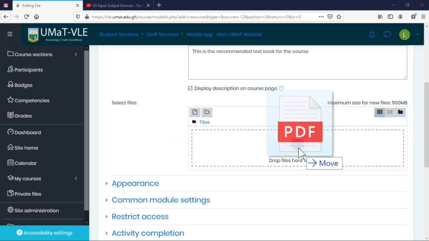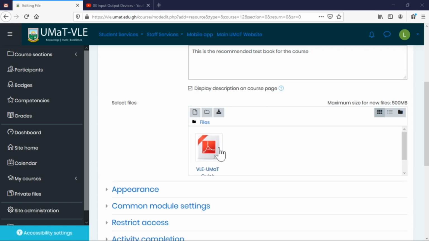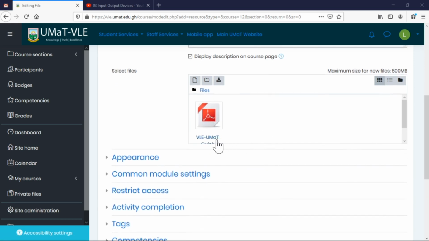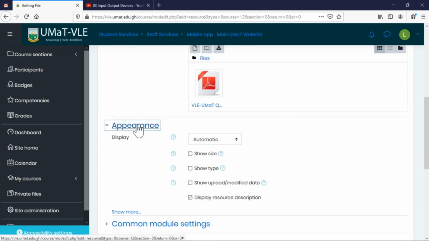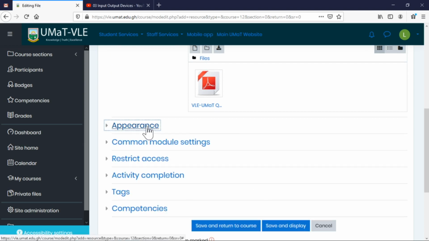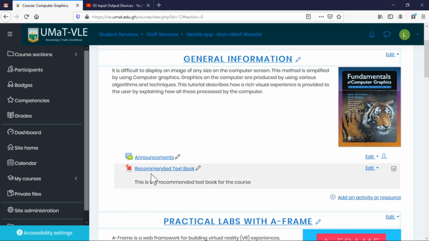Right, so this time the original file is quite big. There is a PDF of the Quick Start Guide Virtual Learning Environment. That is what I'm using as the recommended text for this particular course. So the appearance, these are some other options that you might want to consider, but for now it's not so important. You can just click on this one and save. So this will load the information. So this is the recommended text that we have in here, and the text is there. That is one way of doing it.